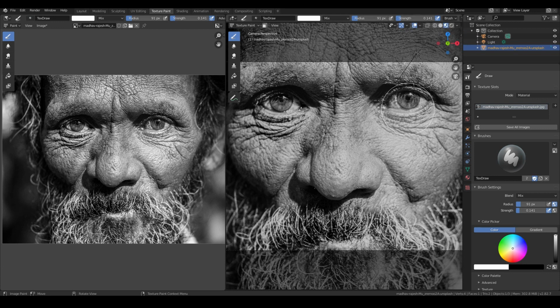The shortcut for the strength is Shift F. So if I make this one a little bigger, then the strength is a little bit higher. Okay, so F and Shift F are your best friends when it comes to texture painting.